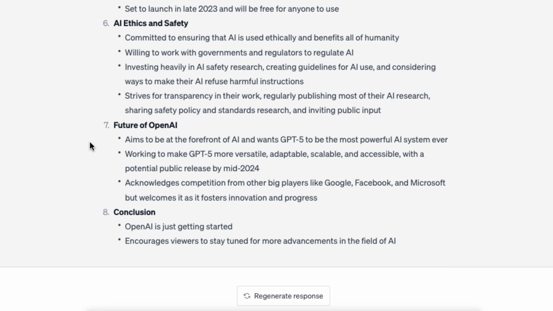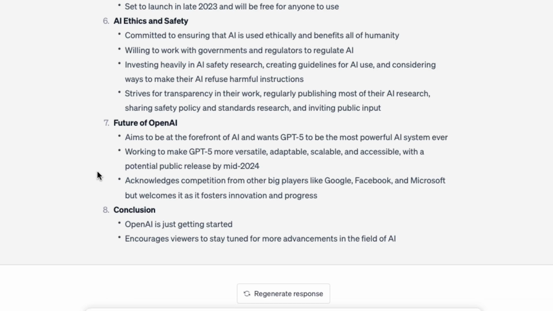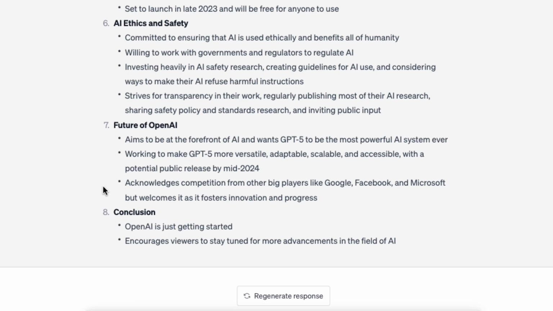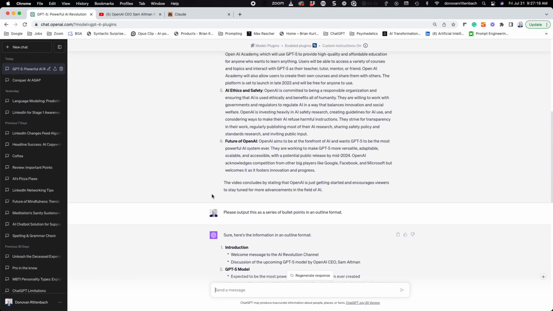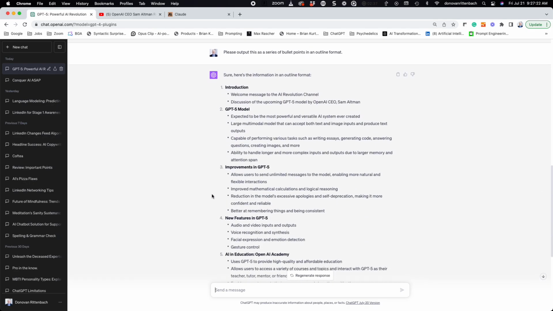It's going to be ethical and safe because you got to please the lawyers. We also have, let's see, the future will be more versatile, adaptable, and scalable and accessible. Blah, blah, blah. I like this one. Acknowledges competition from other big players like Google, Facebook, and Microsoft, but welcomes it as it fosters innovation and progress. Bring it on, bro.